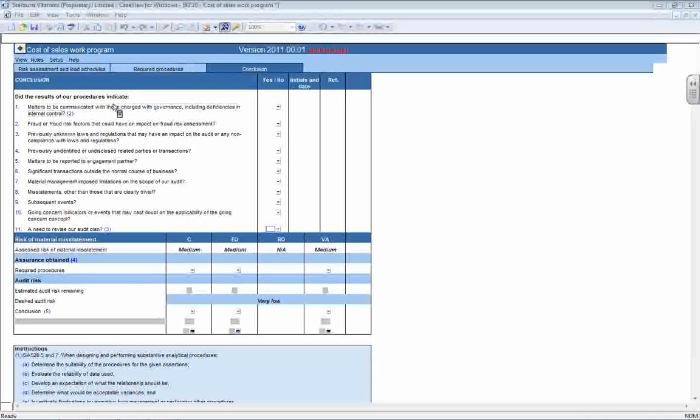You'll see if you don't have premium, you have on your conclusion tab on the work programs, you only have 3 questions. You have question 9, 10 and 11 about subsequent events, going concern and a need to revise our audit plan. If you do have premium, you have a lot of additional questions. A lot of people say, oh, but that's more work, but I promise you it's so much better. There's a lot of additional content and a lot more guidance in the premium.